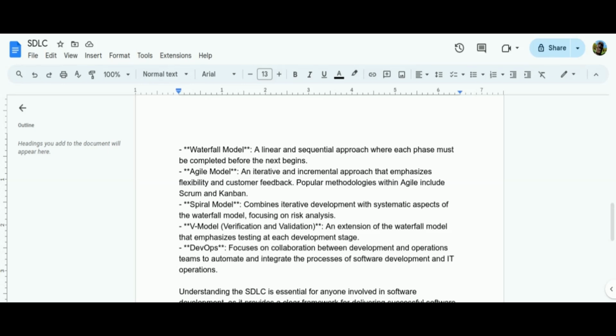And DevOps focuses on collaboration between development and operation teams to automate and integrate the process of software development and IT operation. After that, we will discuss the models: how each will work, what it will do, and why we use it, for which purposes we use this particular model.